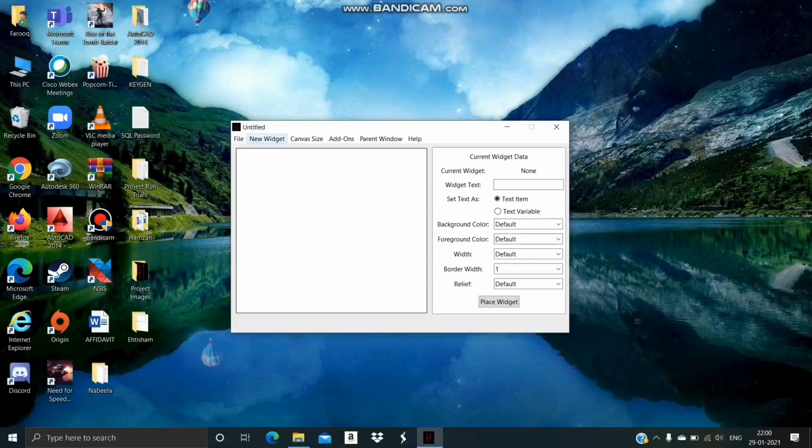So making a widget is really easy. We just have to go to the new widget option and select the widget. There are three widgets right now and we can just select one, for example label. Then we can just drag and drop this anywhere on the canvas and the label will be there. Then we can set options such as text options, background color, foreground color, width, border width and relief. If you have worked with Tkinter before, you know what these mean.